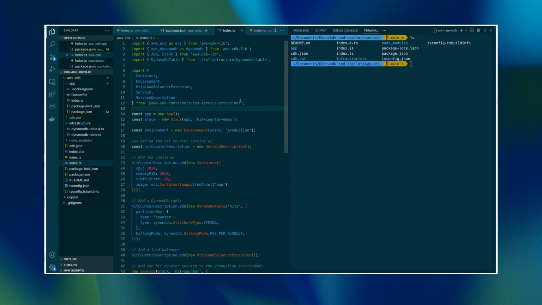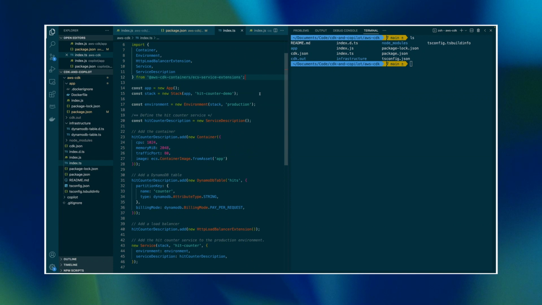So here you can see, very similar to the pattern that I showed in the slides, some TypeScript code that is very similar to the code for the service itself, and then they're both based on JavaScript. And you can see that I define an application and a stack. I can create an environment and a service description, and then I add my container to that service. And all I have to do in order to containerize that application and deploy it is say container image from asset app, where app is the name of this local directory app that has my code inside of it.